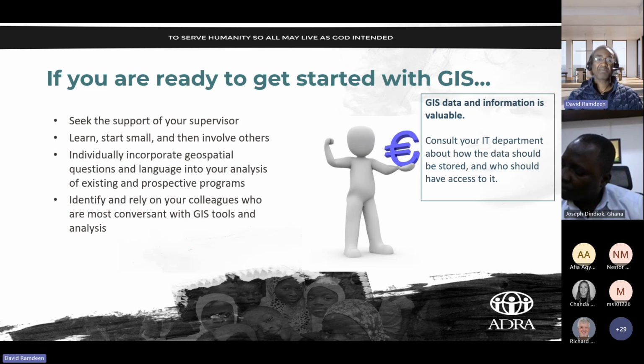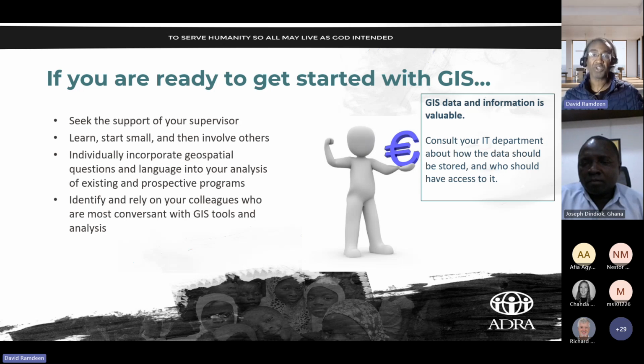Now, in this text box on your right-hand side, I want to make the point that GIS data and information is valuable, right? The insights that you gain from doing your geospatial analysis have value. So I would encourage you also, once you've gone through those first steps that I described, to talk to your IT department about how the data should be stored and who should have access to it, because there should be some data protection protocols applied to your GIS data, just like you would with monitoring data and anything else that concerns the population, or that might have some kind of political aspect to it. So that's important. Talk to your IT department about storage and access.